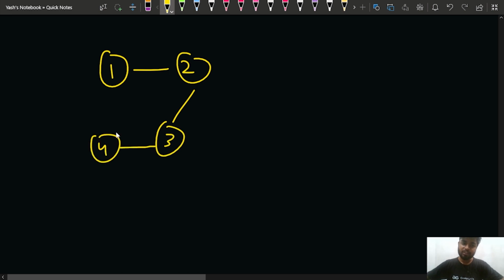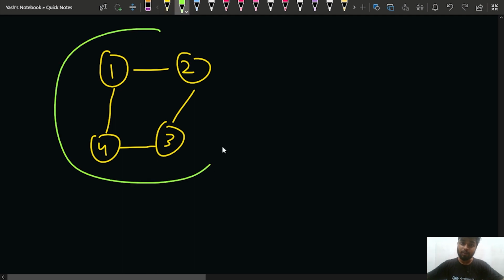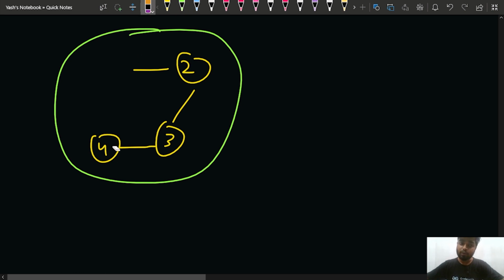So if I consider this graph, does it have a cycle? No, it does not. But let's say 4 was also connected to 1. In this case, it does have a cycle. So for that, when this graph is given to us in the form of an adjacency list, we need to return true. Otherwise, if no cycle is present in the graph, we need to return false.